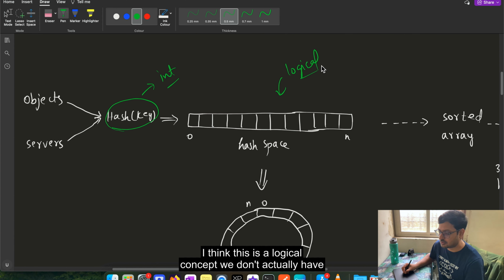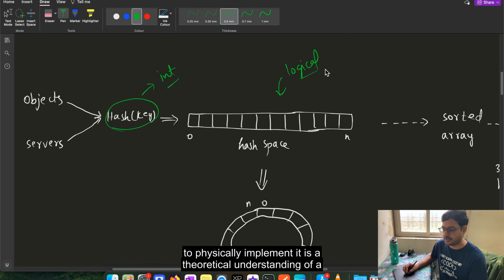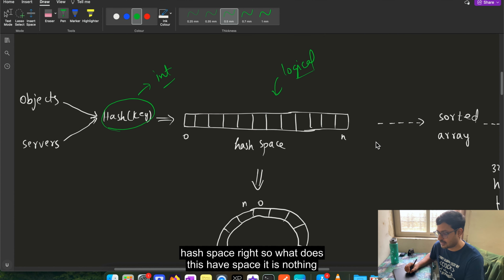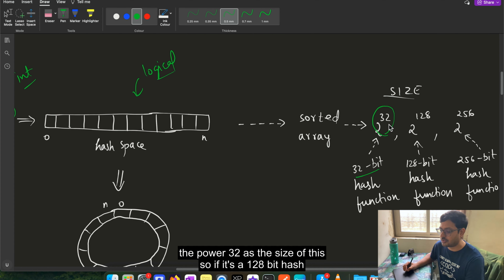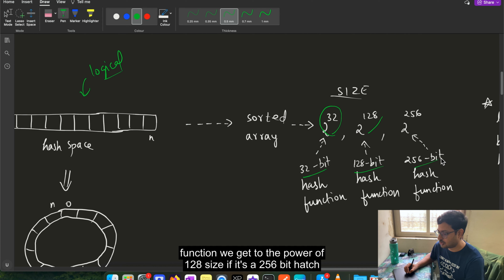We don't actually have to physically implement it. It is a theoretical understanding of a hash space. So what is this hash space? It is nothing but a sorted array of varying size depending on the hash function. If it's a 32-bit hash function, we have 2 to the power 32 as the size. If it's a 128-bit hash function, we get 2 to the power of 128. If it's a 256-bit hash function, we get 2 to the power of 256.